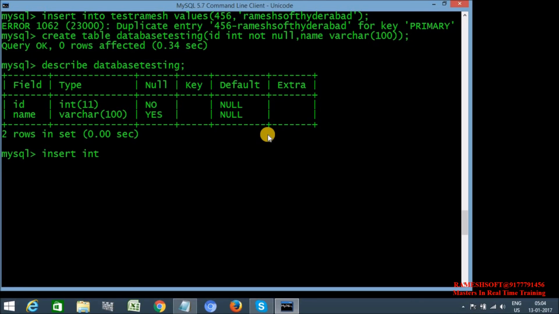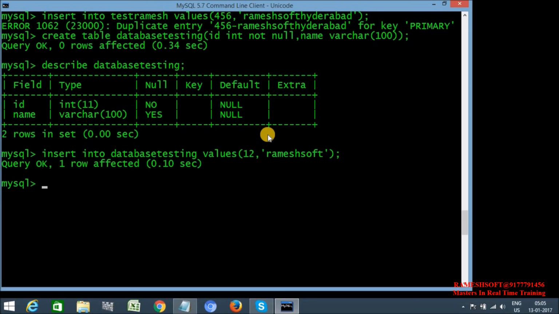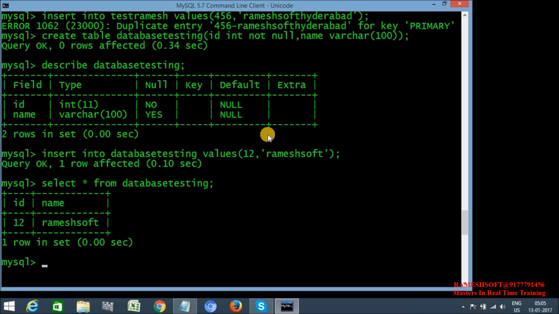Now let me try to insert the values. Insert into, what is my table name? Database testing values. I'm inserting values 12 comma, name, I'm entering RAMESHSOFT. Now click on enter. See here, row is affected or not? Yes. Let me select the data. Select star from table name, database testing. Now click on enter. Yes. So 12, one record is inserted or not? Yes. One row is nothing but a record.